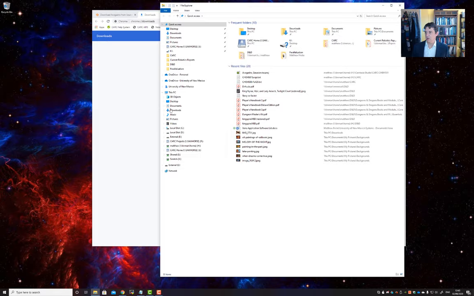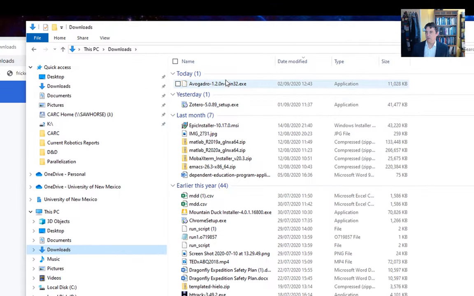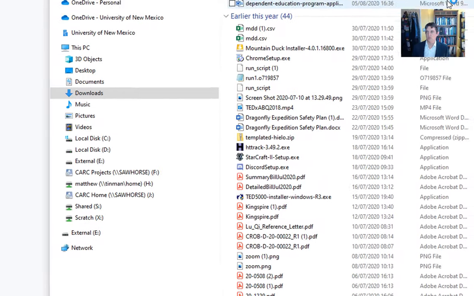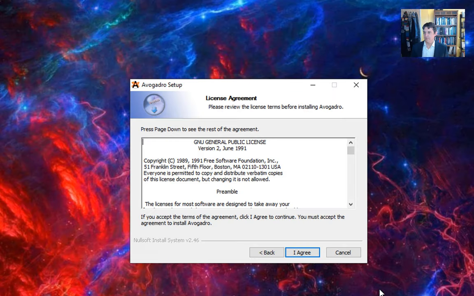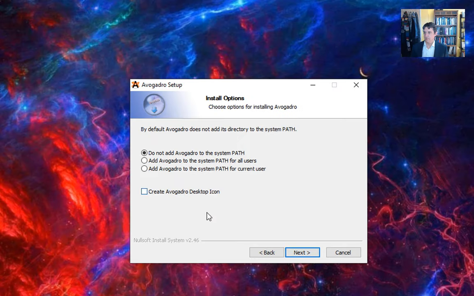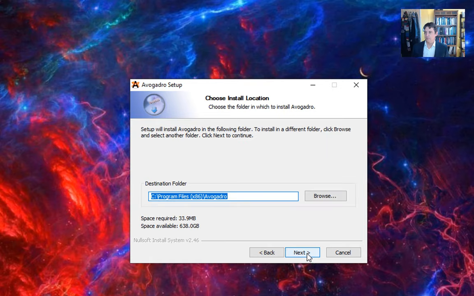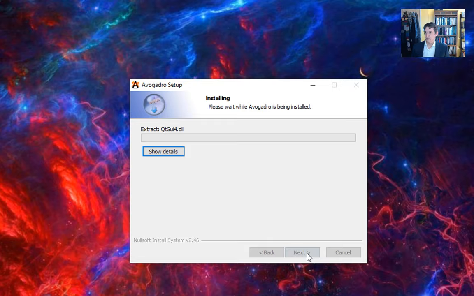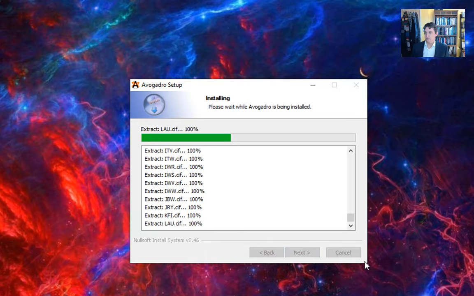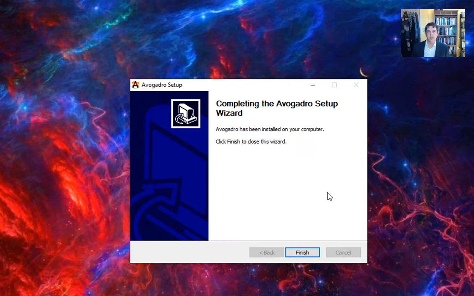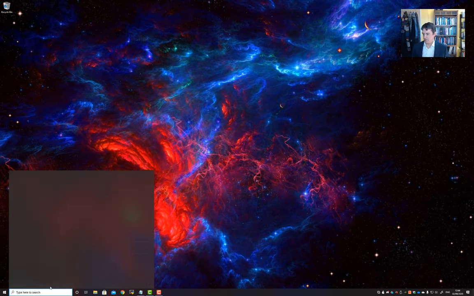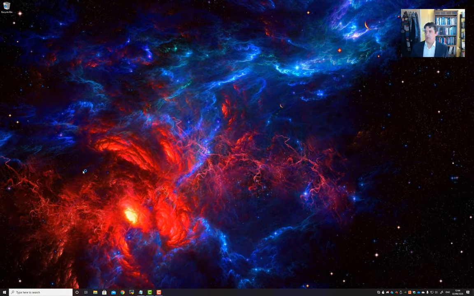But I can go to Downloads, run the Avogadro executable, and the setup begins. I'm going to add it to the path for all users. Anybody who logs into this machine can use Avogadro. The installation's finished. And now if I type Avogadro here, it pops up in my menu and I can start it.